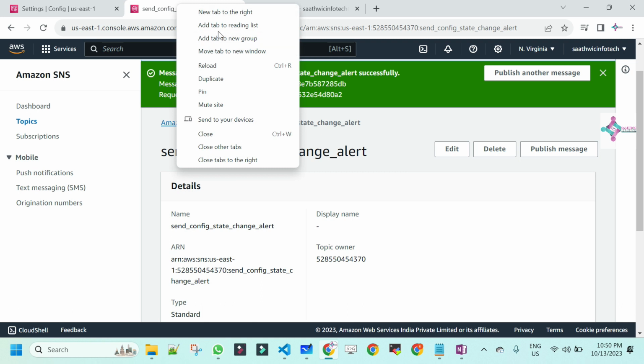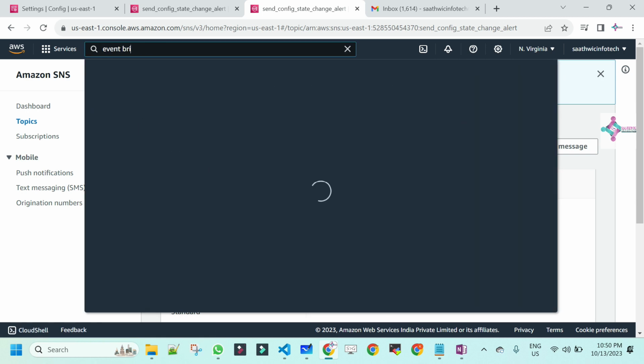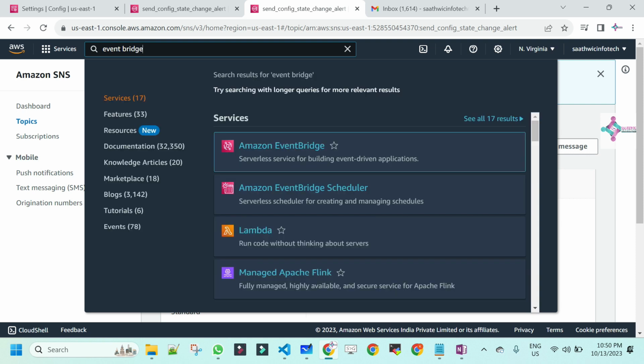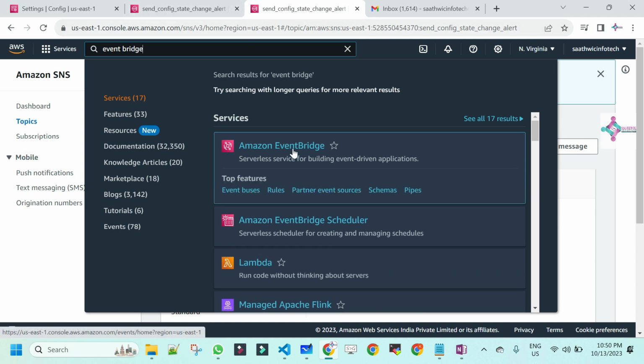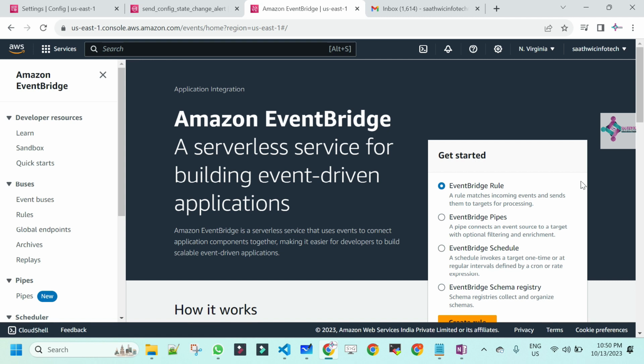So we have a third piece. Let me duplicate this tab. This third piece, whatever I am going to discuss today, is very important because it needs your 100% attention. If you miss anything, you will not understand. So I am going with Amazon EventBridge. As I mentioned, I am going to create my own rule. What is my rule? I am going to tell EventBridge that in case any creation event happens, notify me through SNS.